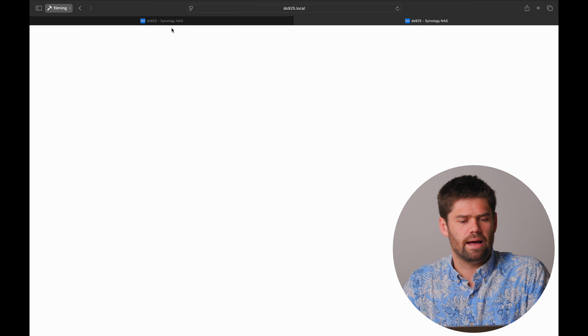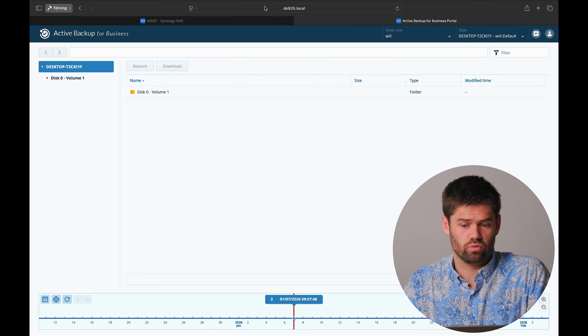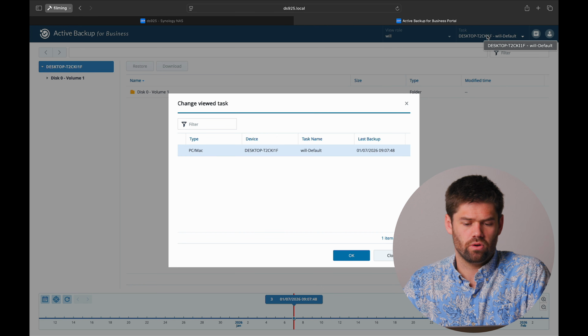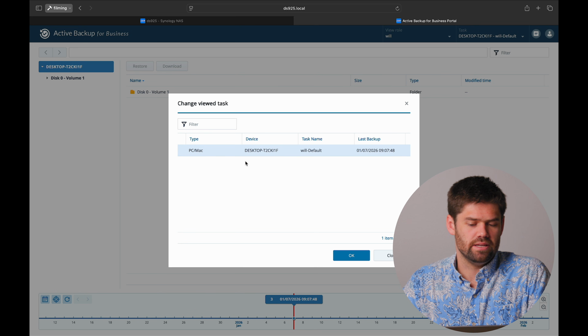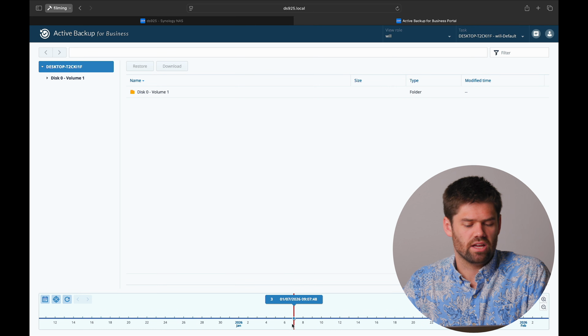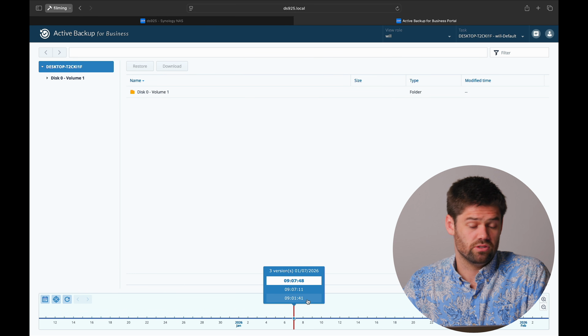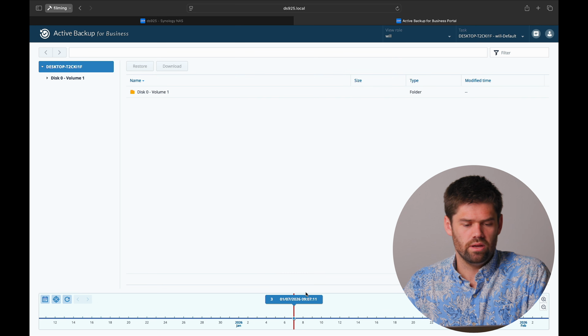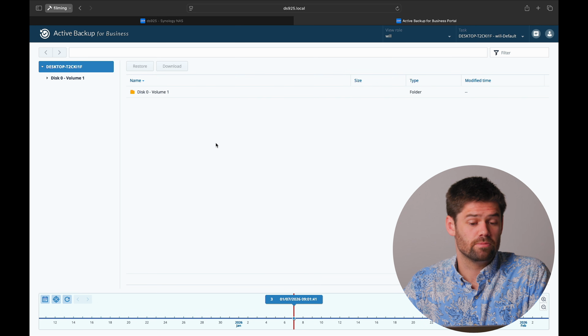And so we open up the application called Active Backup for Business Restore Portal. And right here, we can see on the upper right-hand corner our tasks. These are all the PC names and all that good stuff. And we then have a clock down here, a calendar, where we can choose the exact time. So you saw I did those 3 backups. We can swap between them and get files back exactly as they were at certain times.